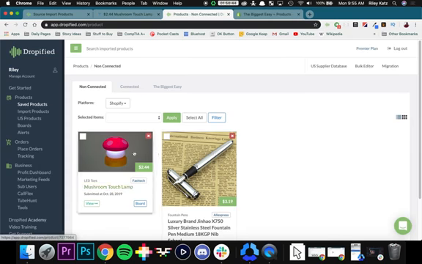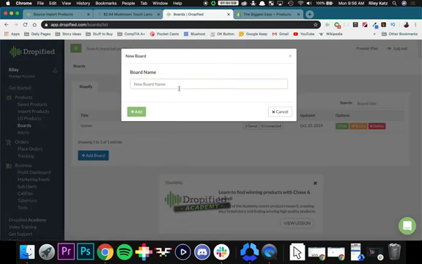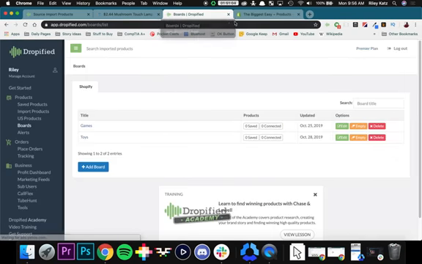So now what do you want to do if you're importing a bunch of different items into your store and you want to organize them? Well, we have this feature called boards, which essentially lets you categorize the different items that you have in your store. So what I'm going to do is go to add board, and I'm going to call this toys.